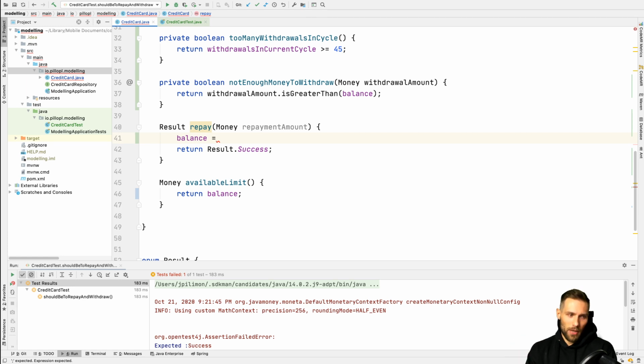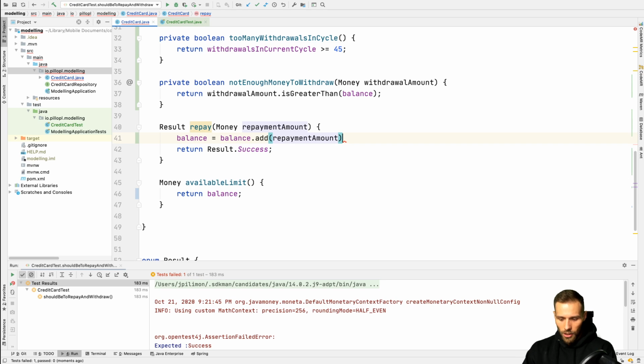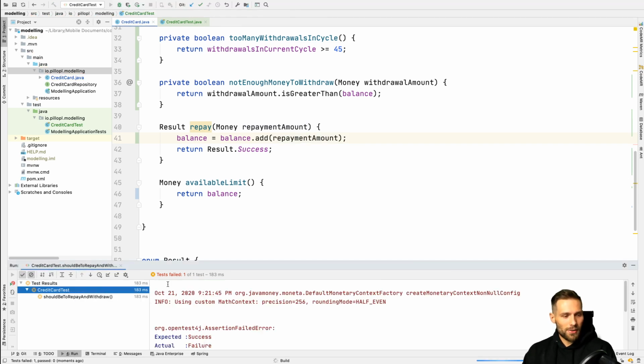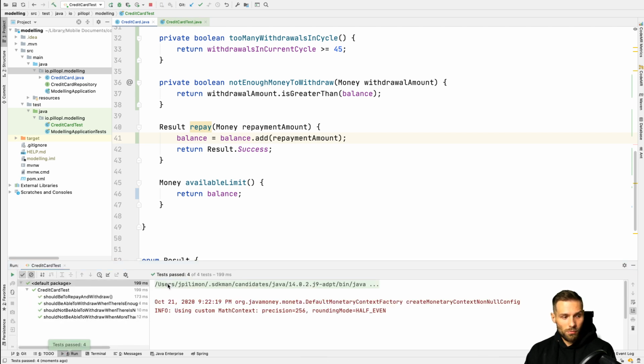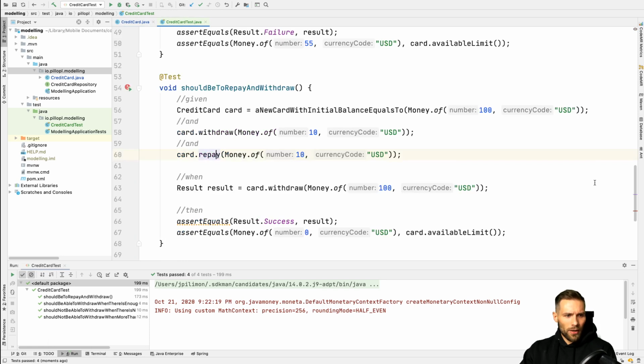I know this is a simplification of how a credit card works, but it's just for the sake of the presentation. Balance add repayment amount. Now we increase the balance, and now let's run all of the tests, and hopefully all of those will be green. That's the case. Yay.